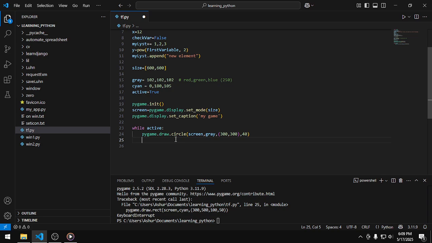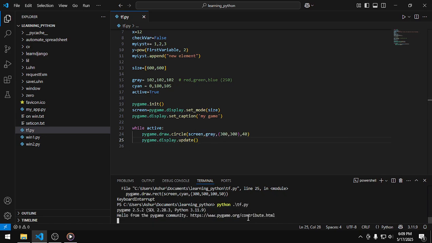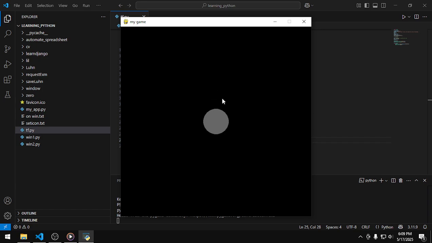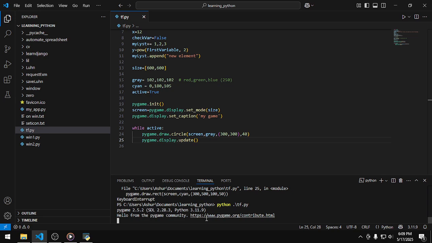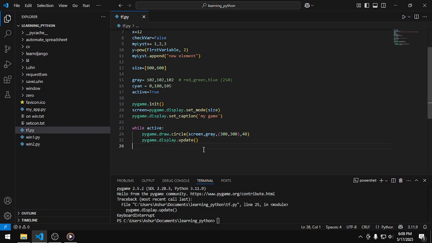But in order to actually draw a circle on the canvas we need to type pygame dot display dot update, just like that. Save it and open parentheses, save it, and then run the code, and there we have it. So yeah, for now we cannot use these buttons. The only way to stop it is coming here to the terminal and hit Ctrl C.